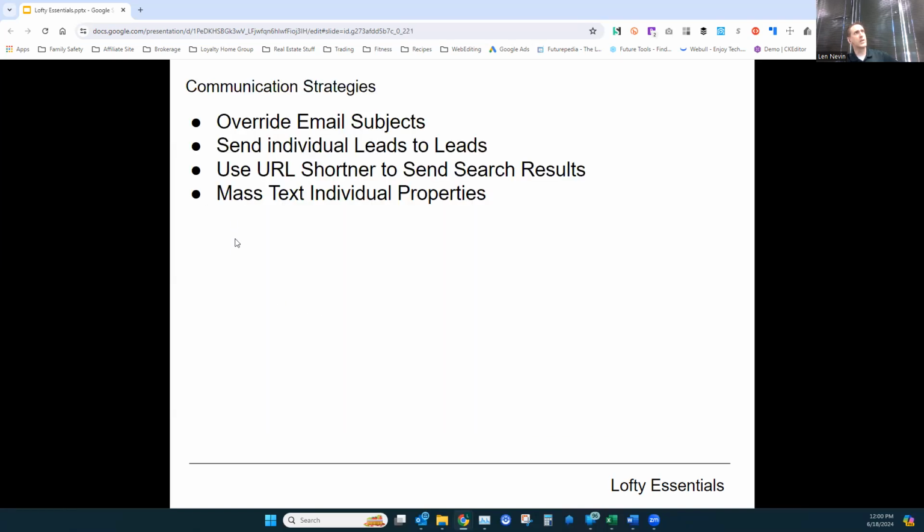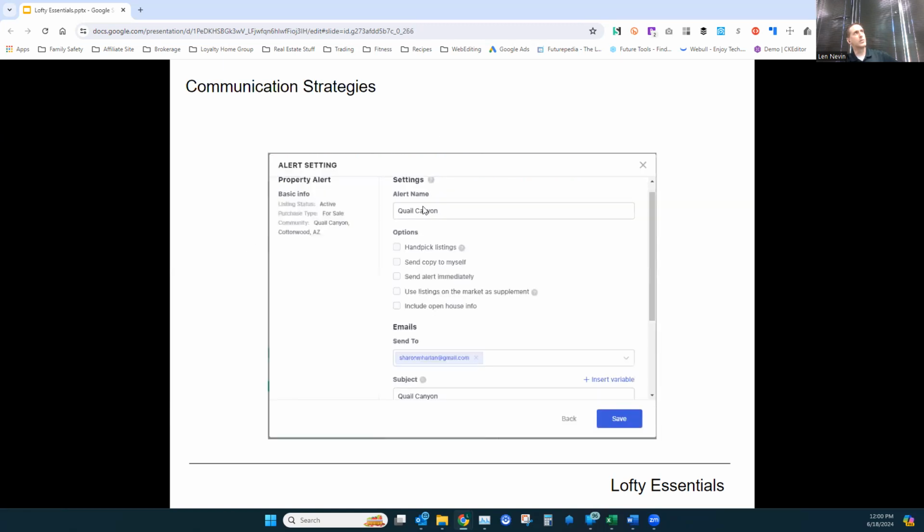These are some communication strategies. We've kind of run out of time, so I'm going to go through this quick. Ideas to override email subjects. You can change the alert name and you can change the subject name. I do this especially inside my farm or specific areas. The neighborhood I farm is called Val Vista Lakes, so I want any email that goes out to my farm to say Val Vista Lakes. I want it to make them pause versus just delete the email. I want them to open it. So that's how you can override it there. And then you just have the alert name changed as well.